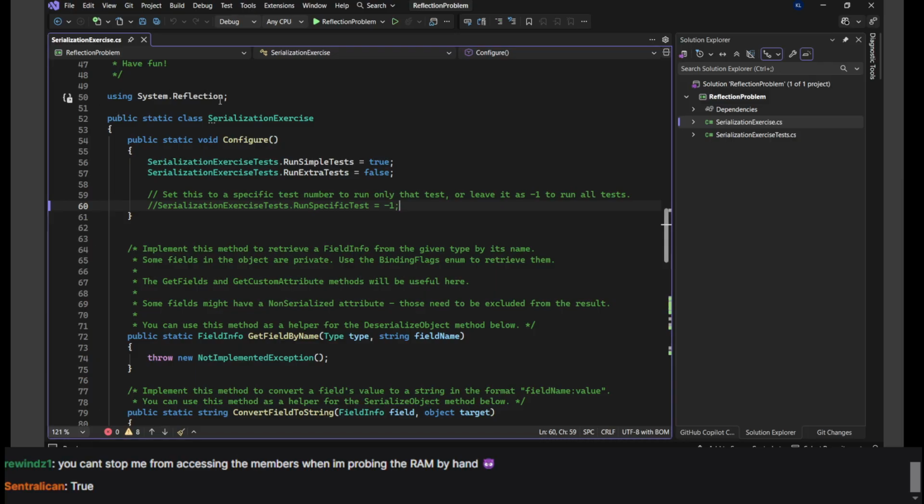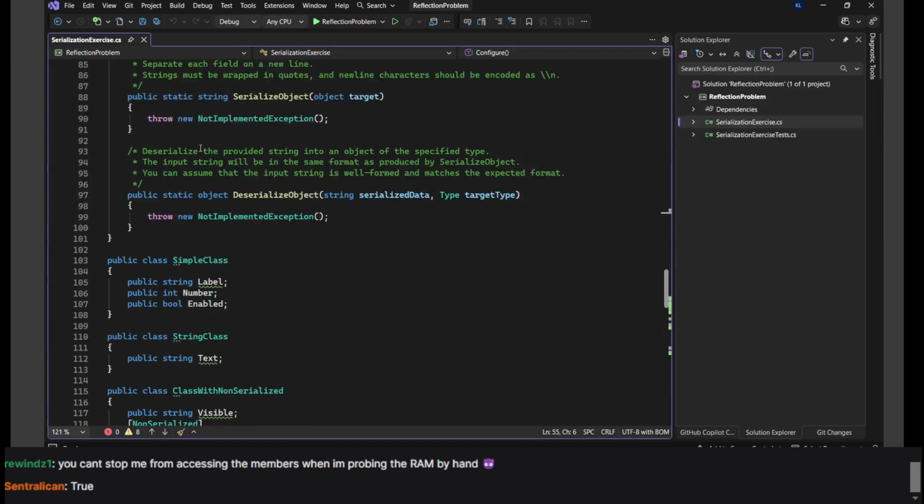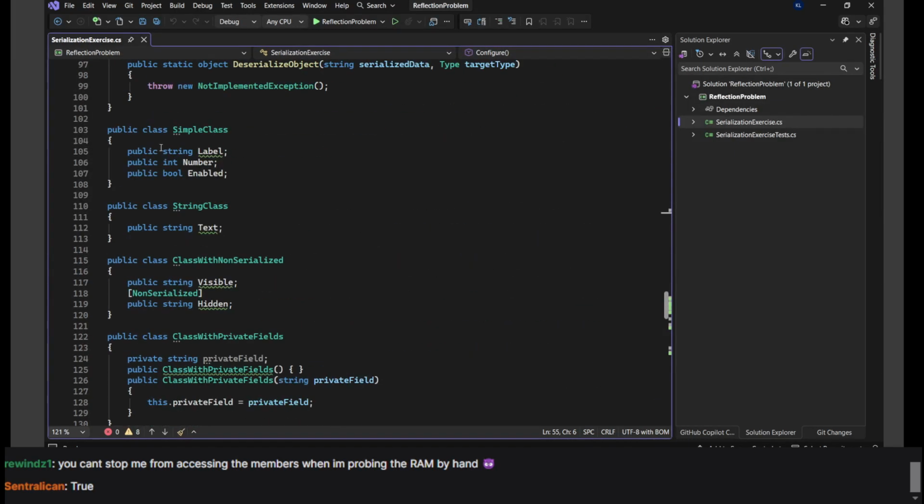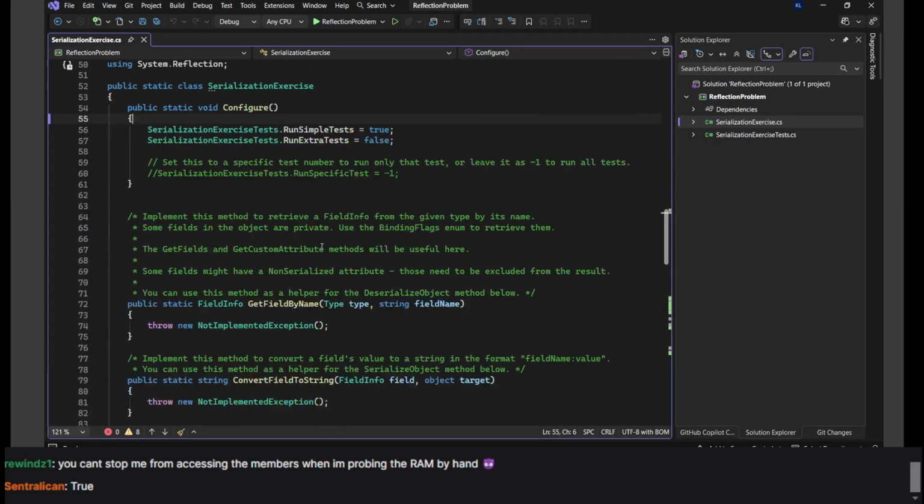Using System.Reflection. Oh, there it is. Public static class SerializationExercise. Okay, so here are the reference ones. Enable. Public static void Configure. Run simple test tree, run extra test false. Set this to the test number to run only that test. That's cool. Or leave it as -1 to run all tests.